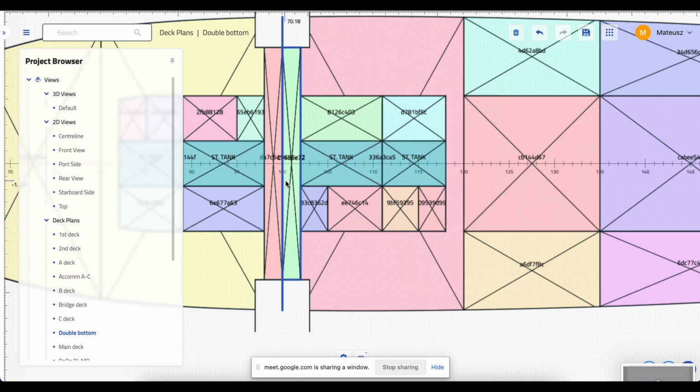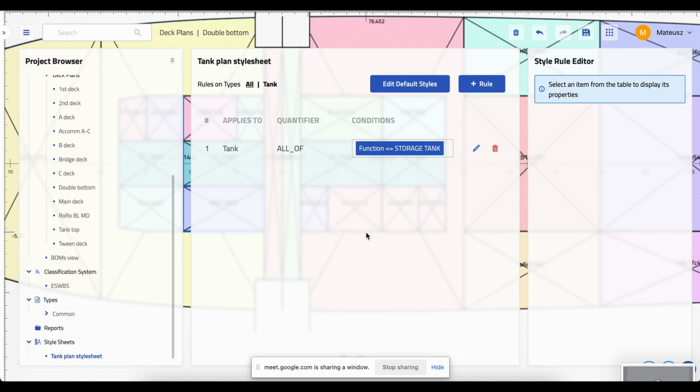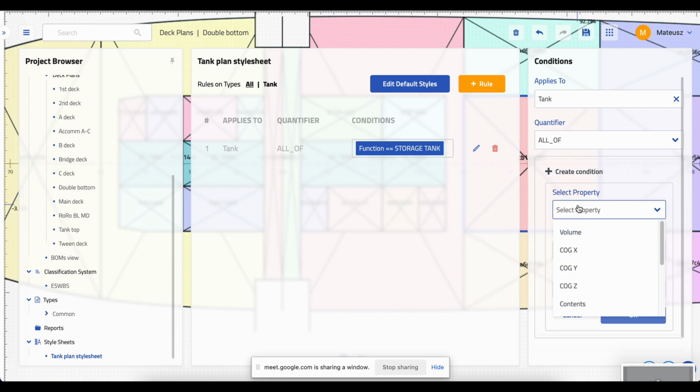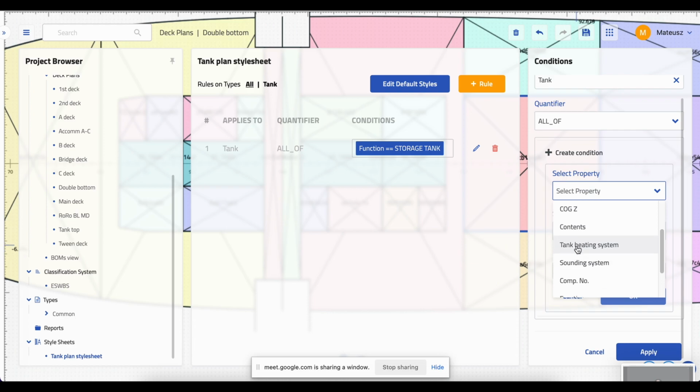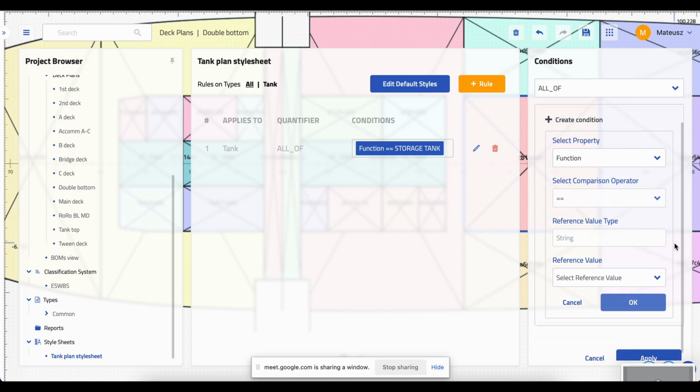We don't have a rule for a crossover tank yet, so despite being assigned, they have no label and no special color, so we continue creating our styles. We add another rule, which will also apply to our tank type. Again we will base it on our function. It could also be anything like contents, or volume, if we want to show tanks of a certain volume in a different color or label them differently. But in this case, function is perfectly fine.